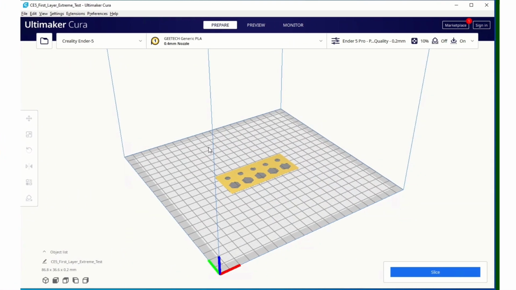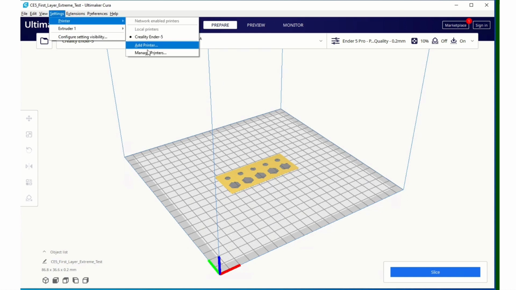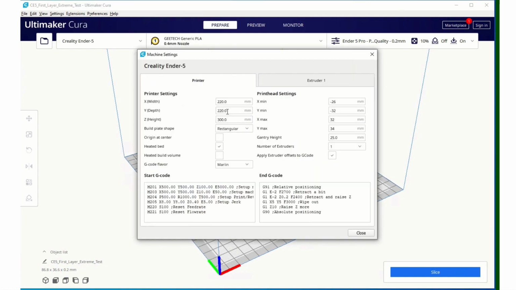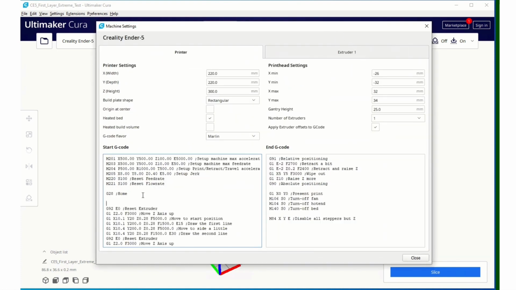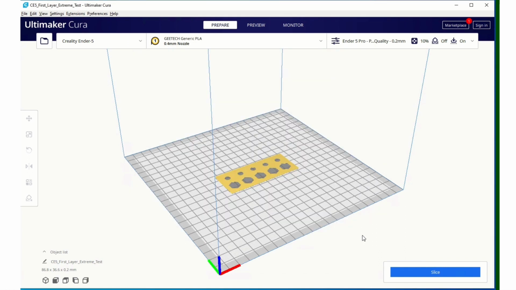So this is Cura, the slicing software I use with my 3D printer. And in order to add the auto bed leveling to the startup sequence, we need to add it to the machine settings. So under the settings menu, you can go to manage printers, and then on the machine settings, we need to modify the start G code. So after the G28 command, which homes the printer, we need to add a G29 command, which will start the auto bed leveling process. So that's all we should need to do, right? So I'll go and slice this first layer test, and then we'll see what it does on the printer.